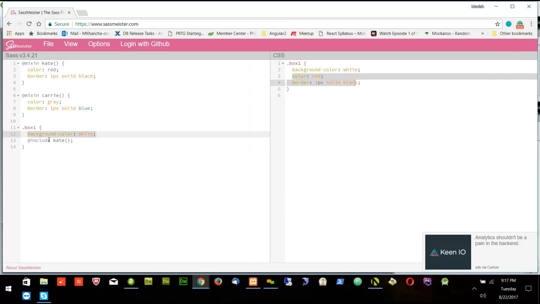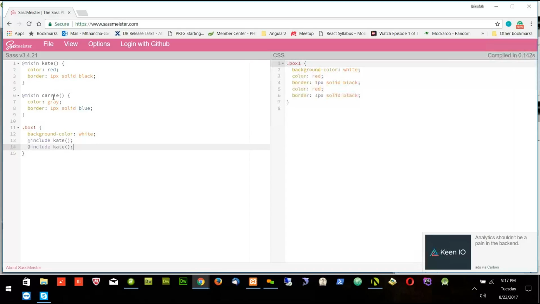I can also include Carrie. So you will see now color gray, and this border has been added from this property. So I can include n number of properties from here to here.